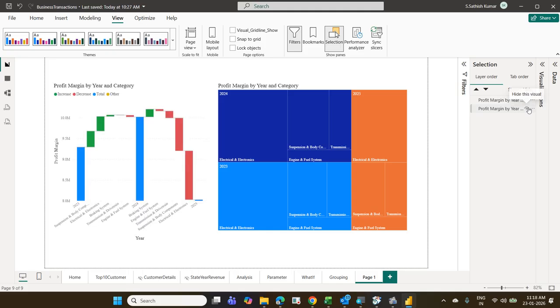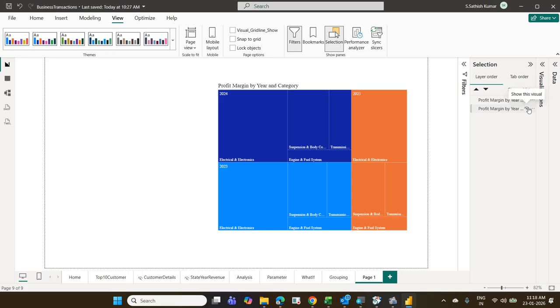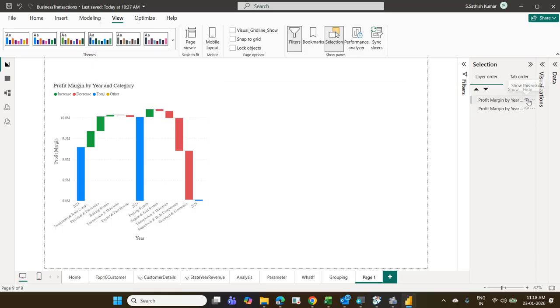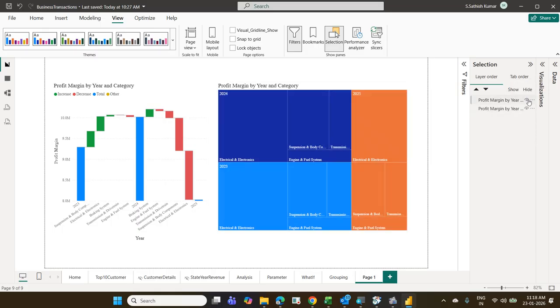Now, what we are going to do is there is something called bookmark. Let us select the bookmark also. I am selecting the bookmark.